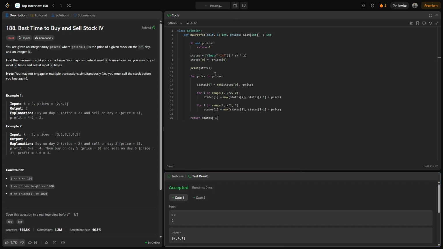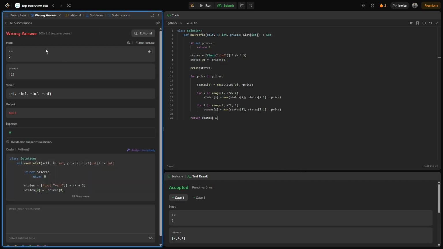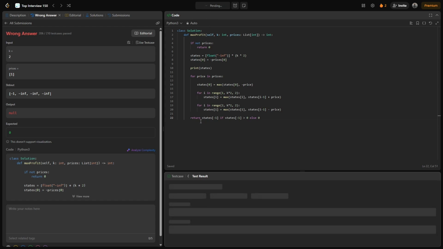Let me submit the code. Here I'm getting one wrong answer, which is returning null. The reason is that we have 4 states and there is only one price, and we are getting output as null. So I can say if states of -1 is greater than 0, else we can return 0. This would be the one edge case that we have to handle.